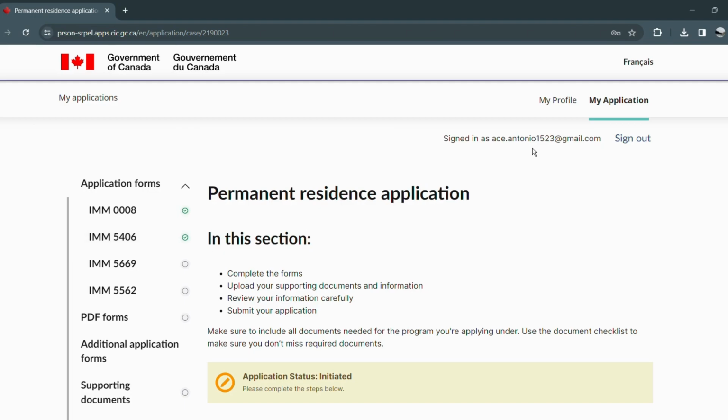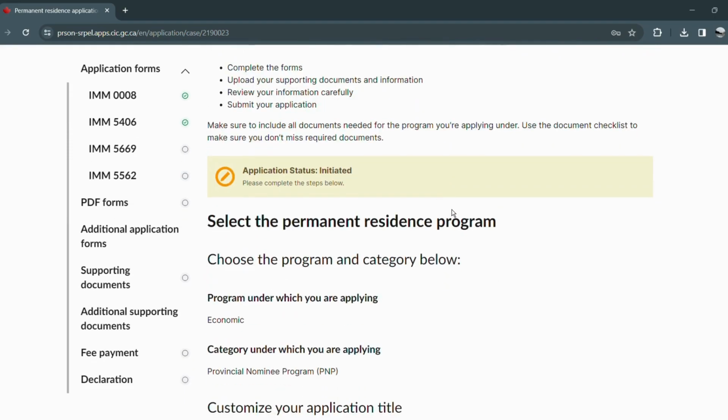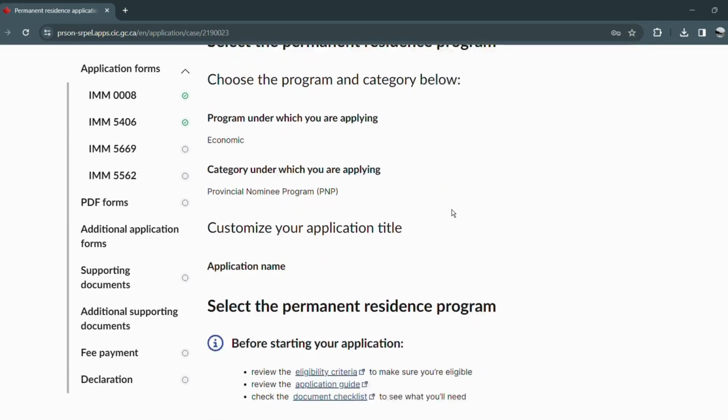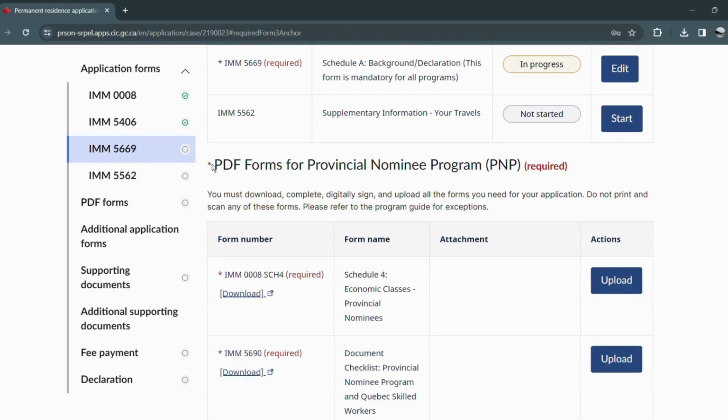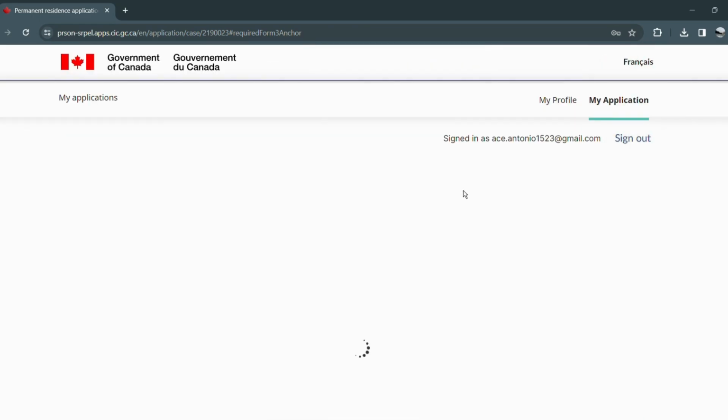which is the 15669 Schedule A background declaration. You can just click edit. For this form, actually, for me, I kind of started with the real form. I didn't know that you would be able to fill out the form in the application portal.